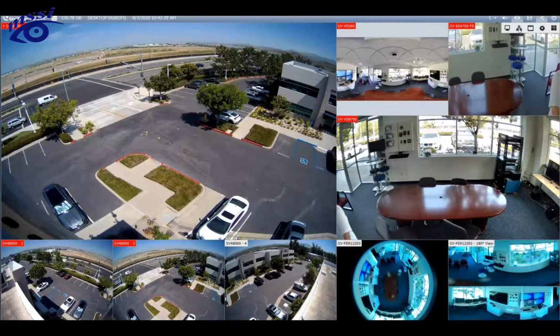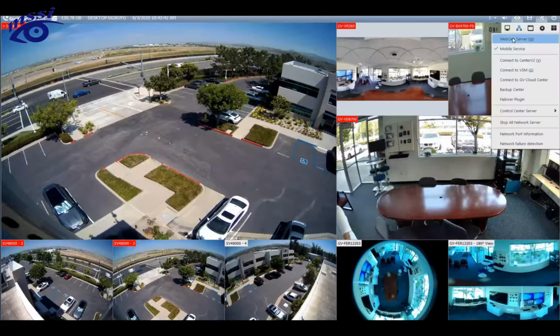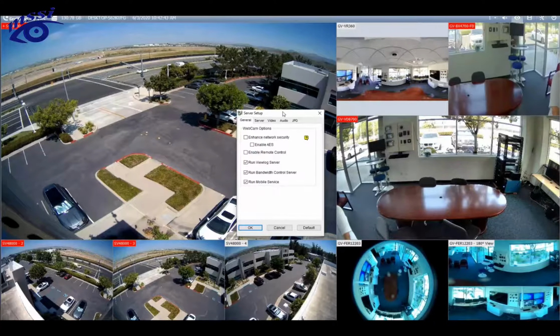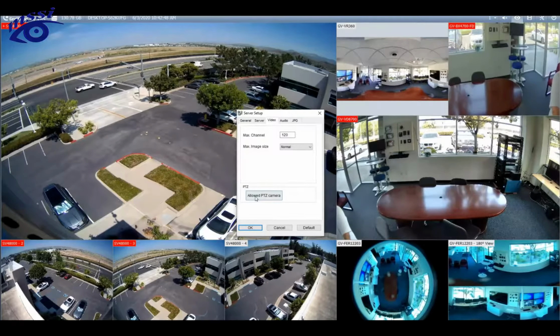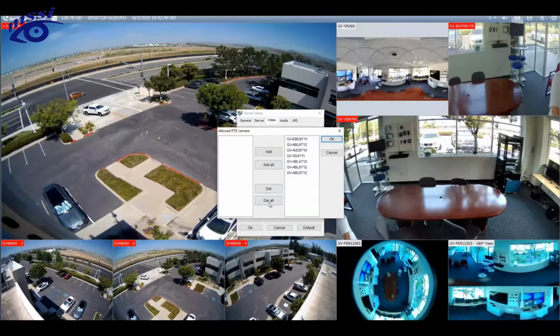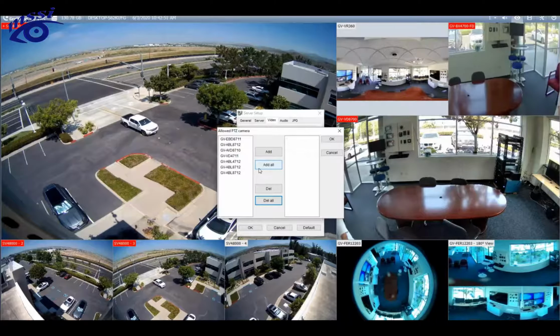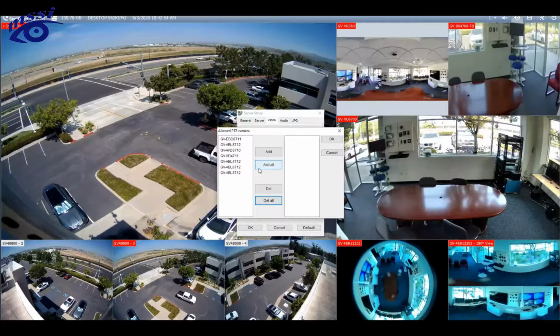So you go back to Toolbar, go to Network, and then you go to Webcam. Under Webcam, there's a section called Video. Under Video, there's a tab right here that says PTZ. What it is, all the cameras are going to be on the left side. If they're on the left side, that means you cannot control them remotely.